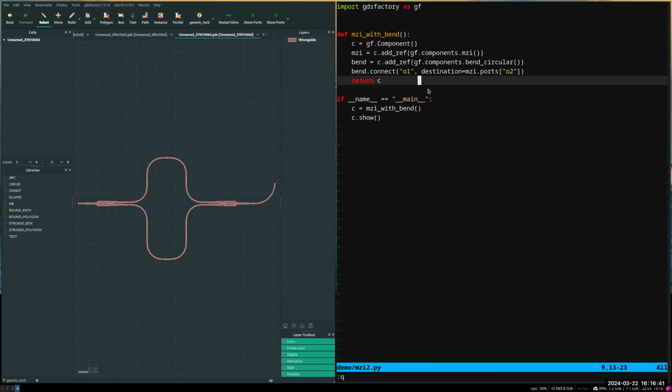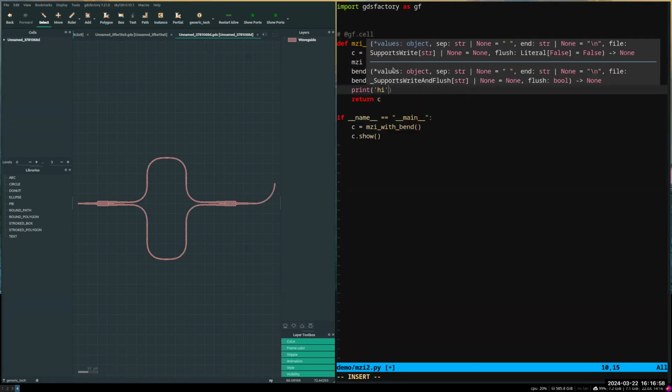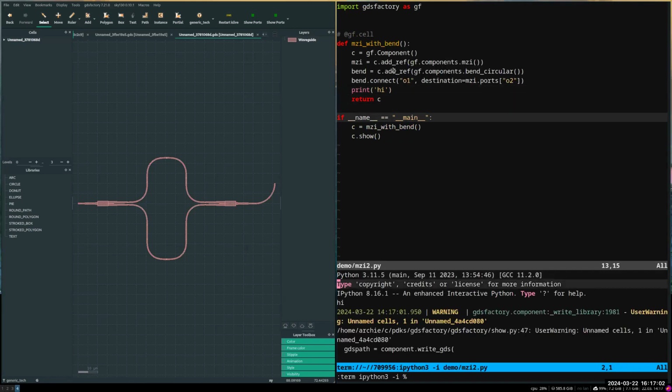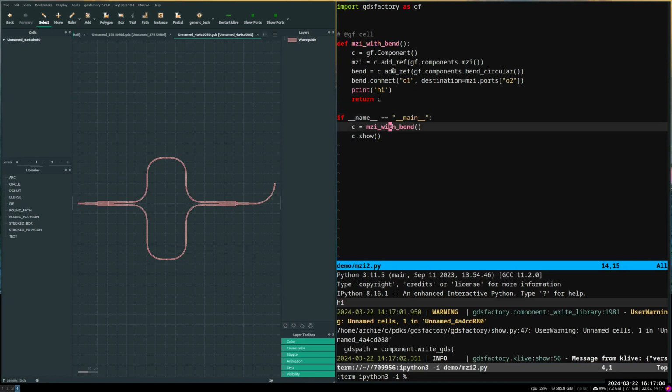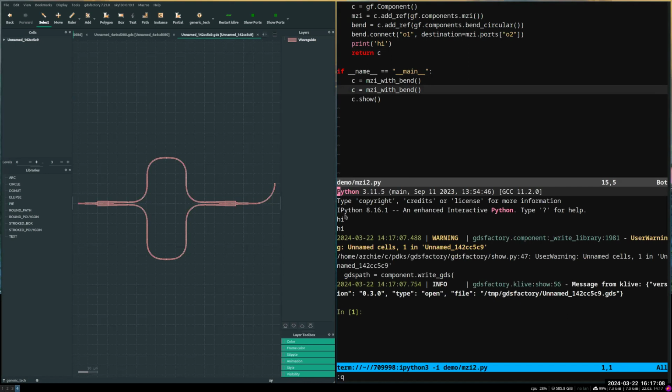So MZI with band. Something that you will see a lot in GDSFactory is this cell decorator. The problem, if you don't add this, let me comment it, is that every time you run this function, it will need to compute the code. So you see one high. But if I run two, it will run 2 times high. So it's running the same code twice.